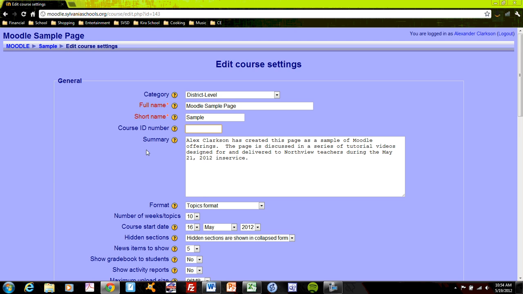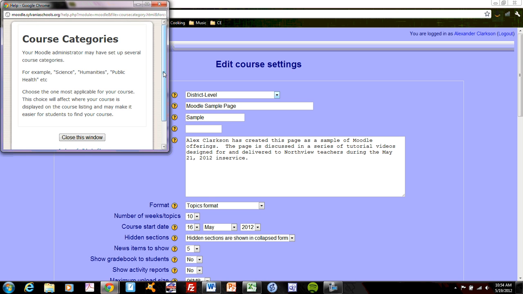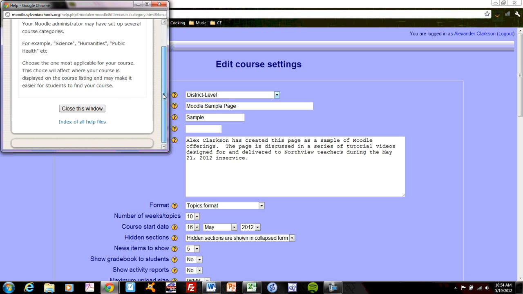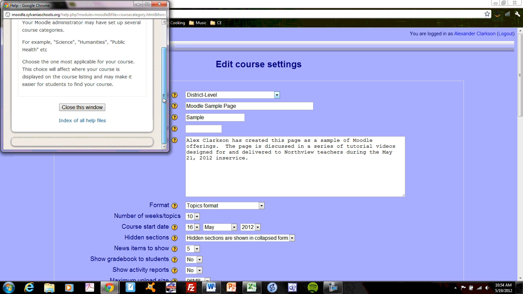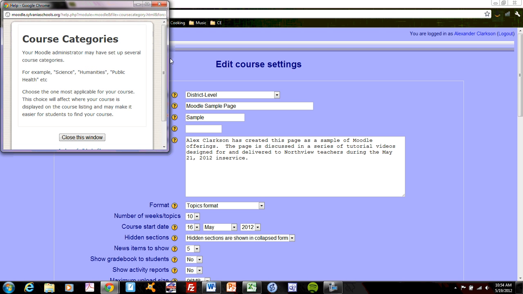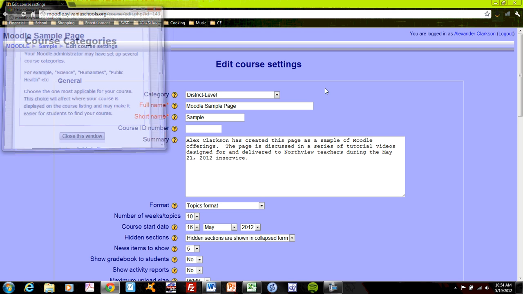Notice that everything that's in red is important. That is necessary. So you must complete that information in order to create the page. At any time, if you're unsure about what any of this does, then you can click on the question mark and that will pop open a little window that will give you information about what exactly that command does.